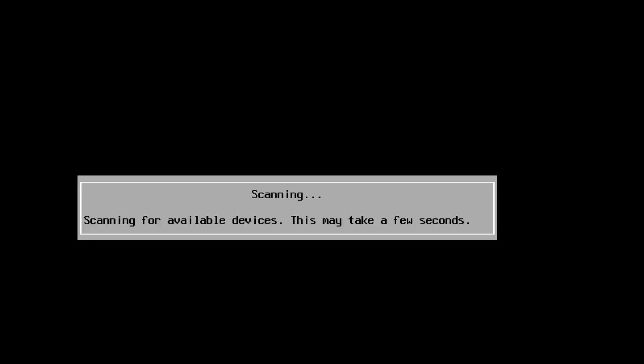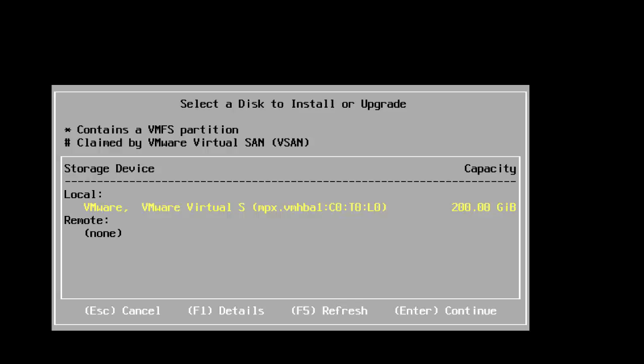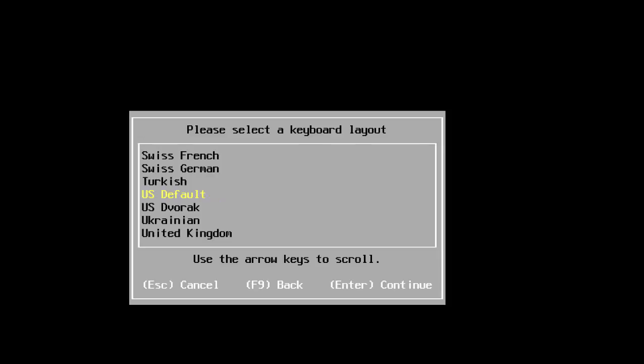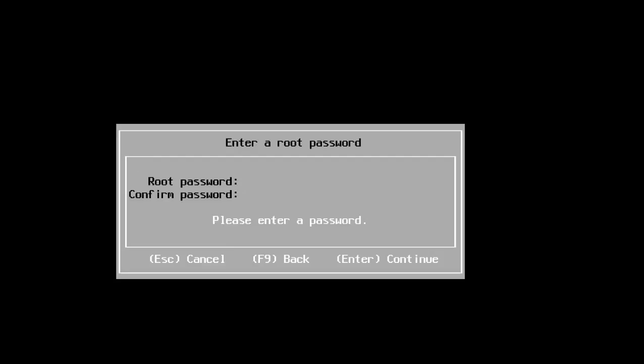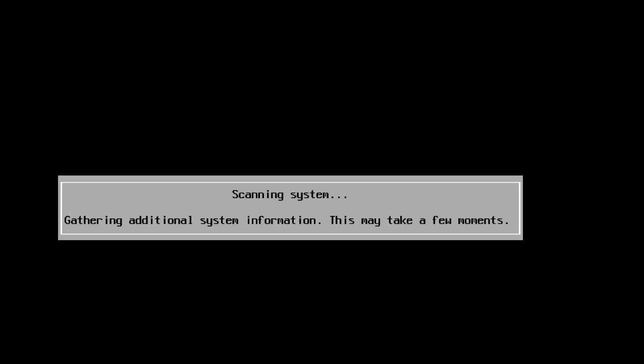So we're all on the second hypervisor? Yep. Okay. And of course, local selected disk to install or upgrade. Local disk, which is 200 GB detected. It is okay. And enter. And default keyboard, enter. Password, small ABC, capital ABC, shift 1, 2, 3. Shift 1, 2, 3. Nothing much. So enter.